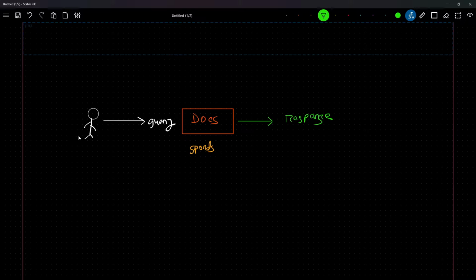Now let's say this user is asking anything which is not present inside this documentation and which is not related to sports. At that time this system won't work. This system relies only upon the documentation you have given as a source.